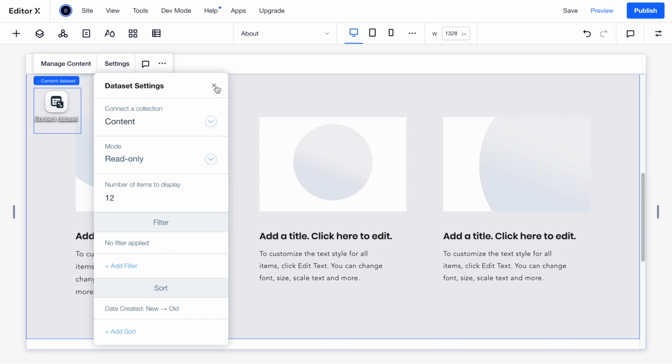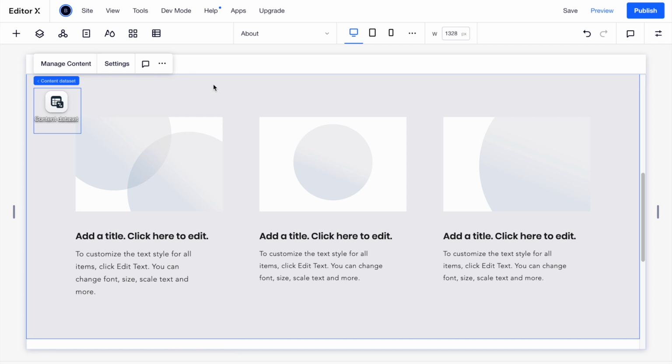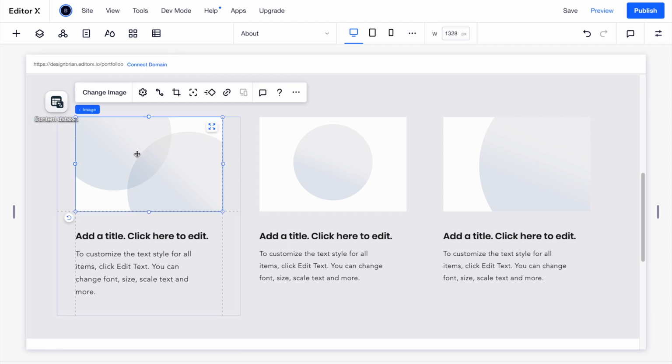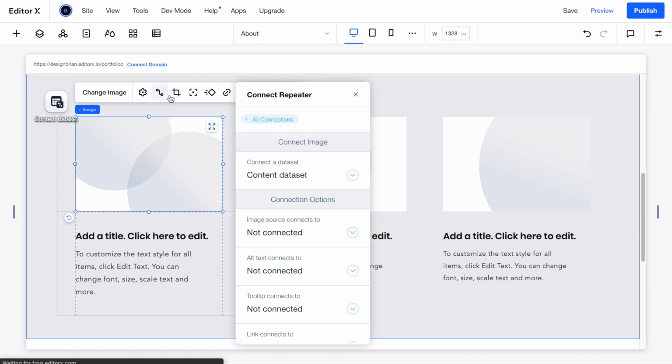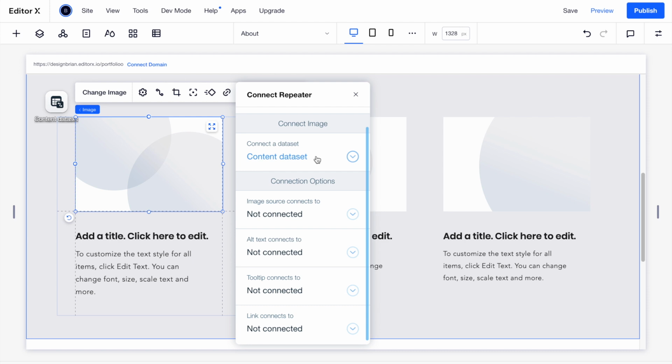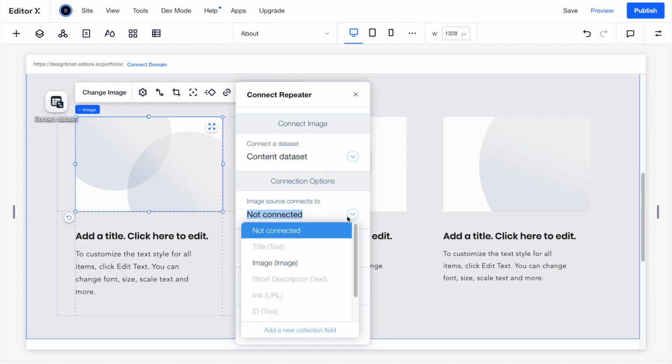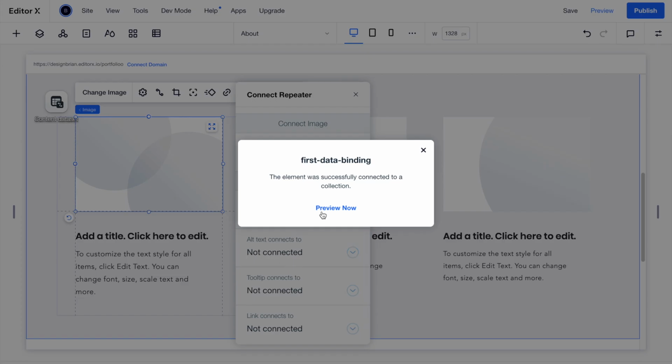Now since we connected this, let me exit off this. Let me click on this image now, and click on the repeater data icon right here again. Since we're connected, we only have one data set right now. All I need to do is click on this connection option. For the image, I want to showcase the image, and right now it says this successfully connected. We can preview that in a second.